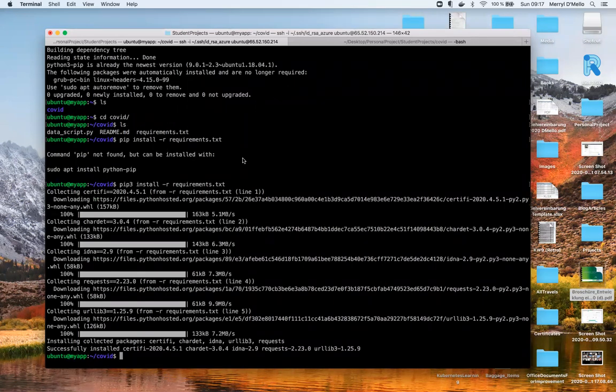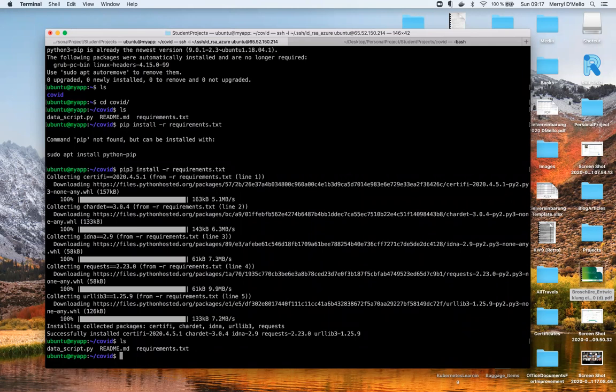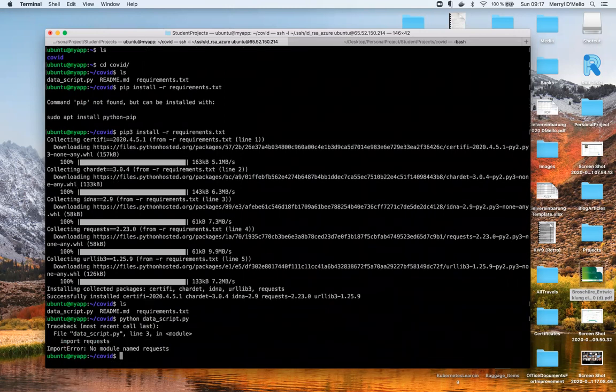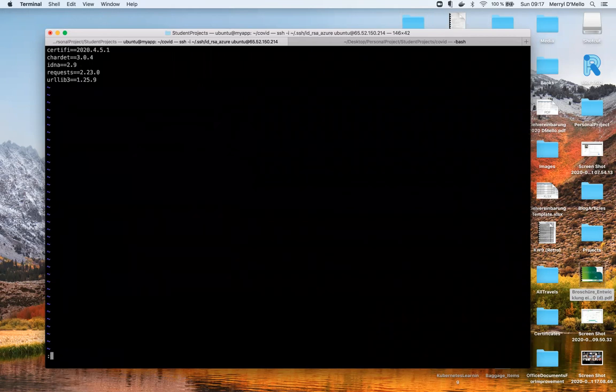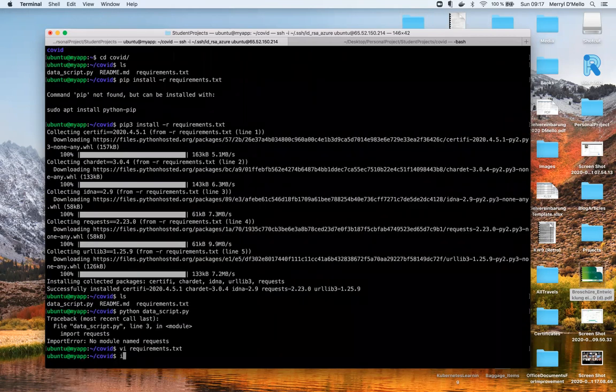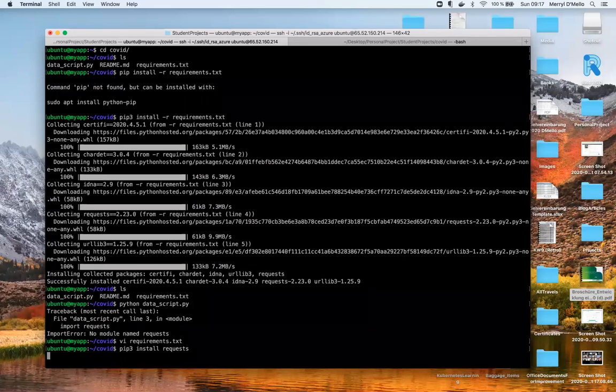Now, just to make sure our application is running just fine, I can run python app.py, or not app.py, python datascript.py. Apparently the request module is not installed. Let's see what's there in the requirements.txt. The requests entry is there, but I believe there's an issue with this. So pip3 install requests. I'll just install it by hand.